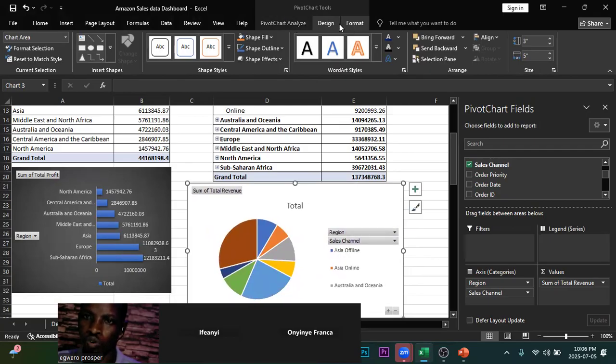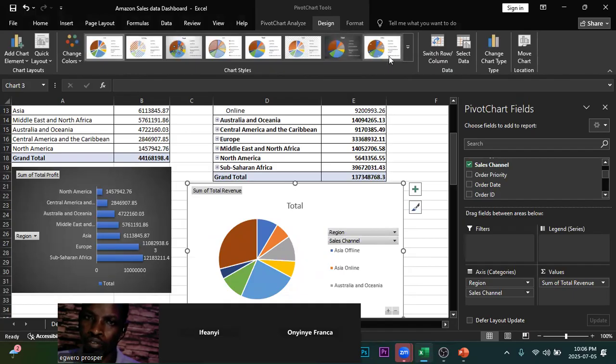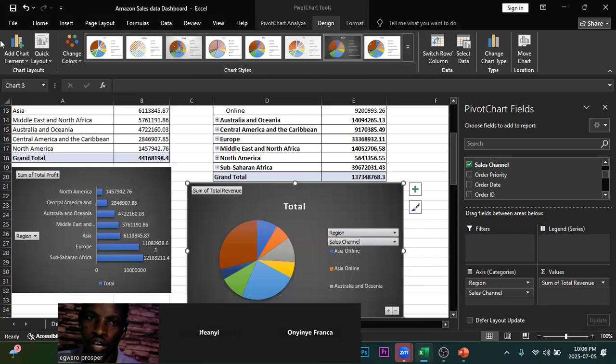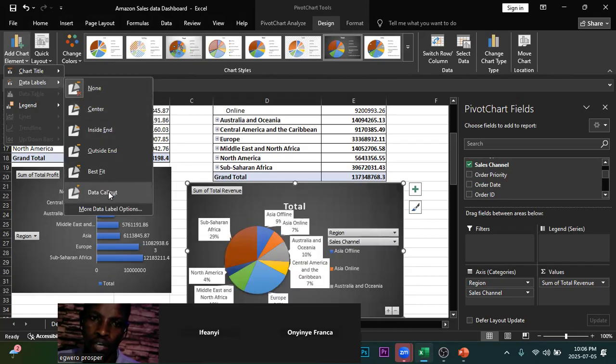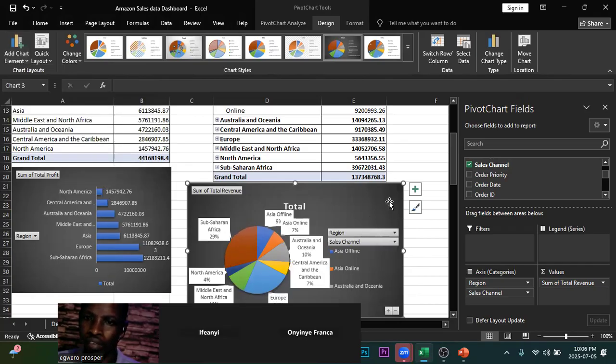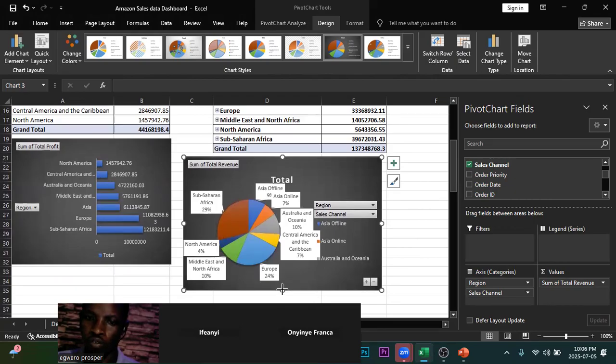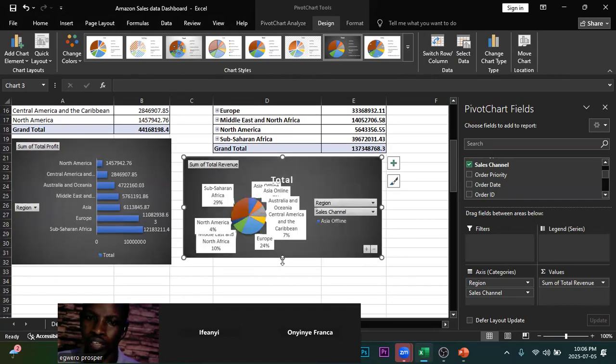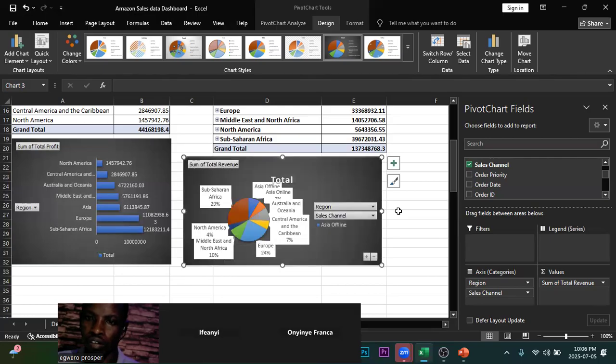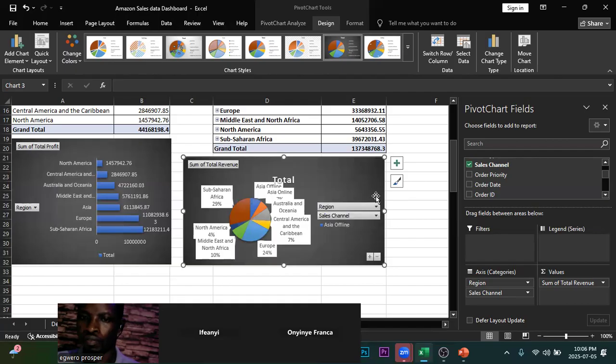Then there are also ready-made styles. If I go to Design, I can easily use some more beautiful ones. And then I will go to Add Chart Element to display my data labels. I want them to be displayed outside, something like this. Then remember I said you should be mindful of your design, form a creative shape. So I don't want it to exceed that length. So let me try and maintain this.